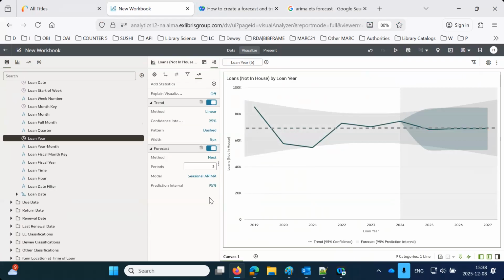So those are the different forecasts we can add. That's the trend line we can add. They're added when there is a measure which is going over time, typically in a line graph.